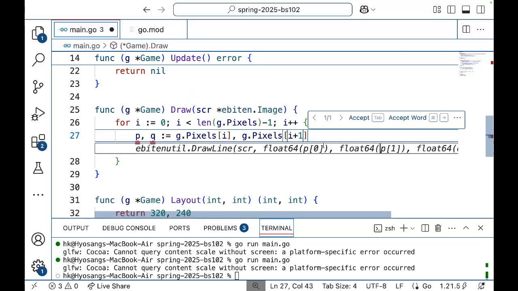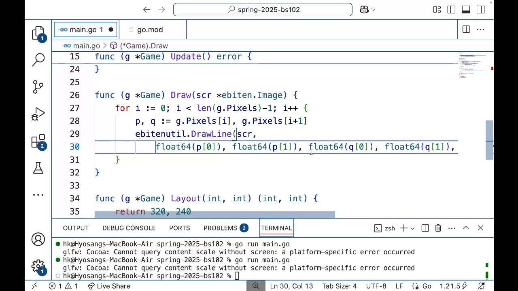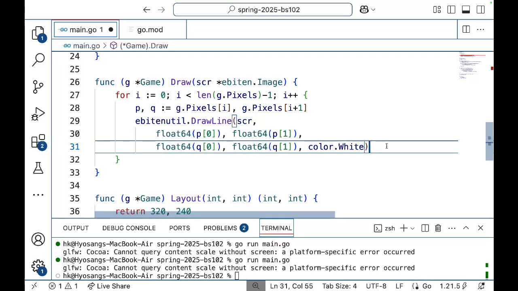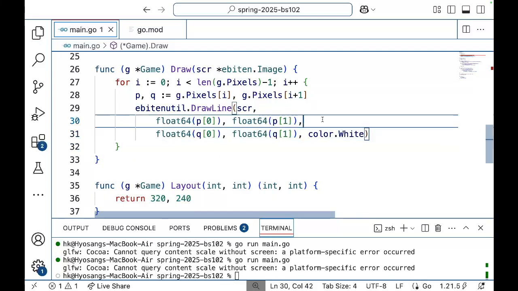And I'm going to use an automatic function from Ebiten util. I haven't tried this before, but let me try this. Maybe it works. Okay, so I'm going to try this anyway. Let's draw this. Maybe it doesn't work, but let's try it. All right. So let's draw the line connecting these two points.